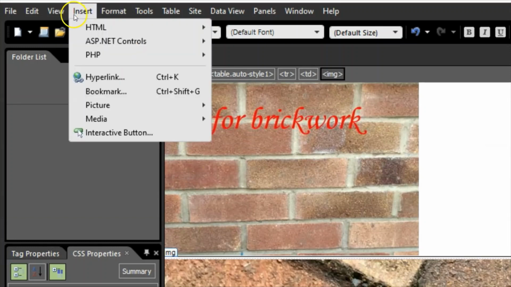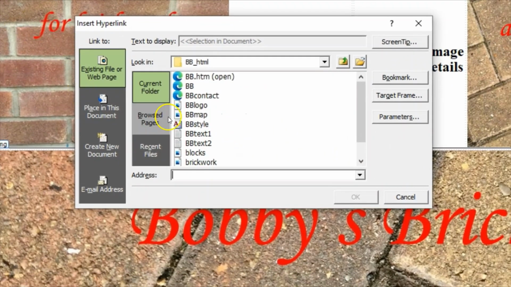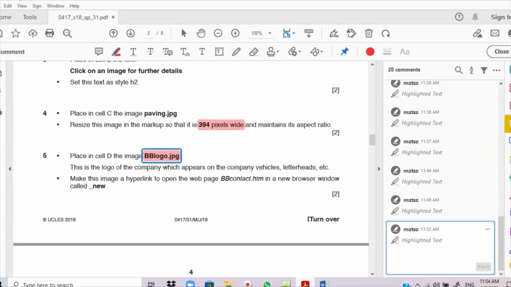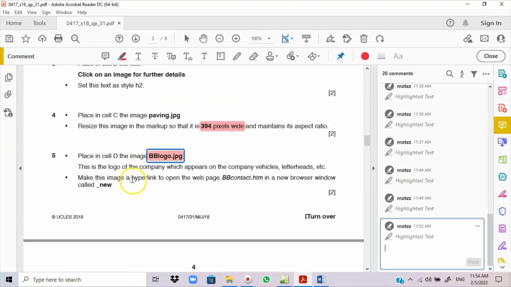And then if you click on the insert menu, from the insert menu, if you see the fourth option, that is hyperlink. So these are the three methods by which you can create the hyperlink. Okay, now just click on hyperlink. This insert hyperlink window will appear in front of you. I need to make this image the hyperlink.